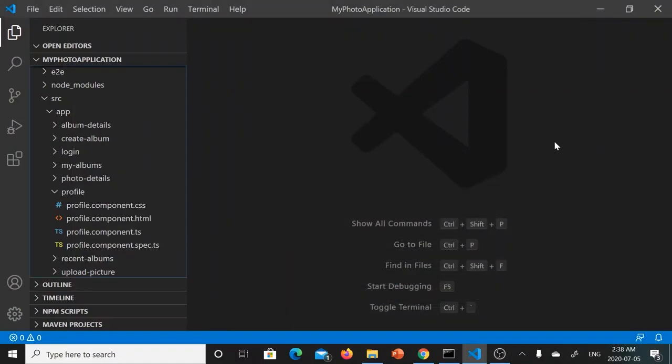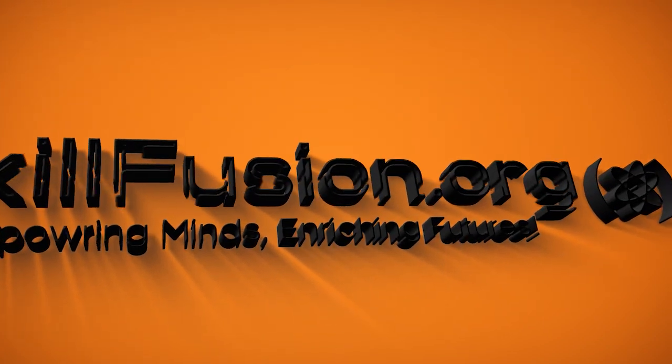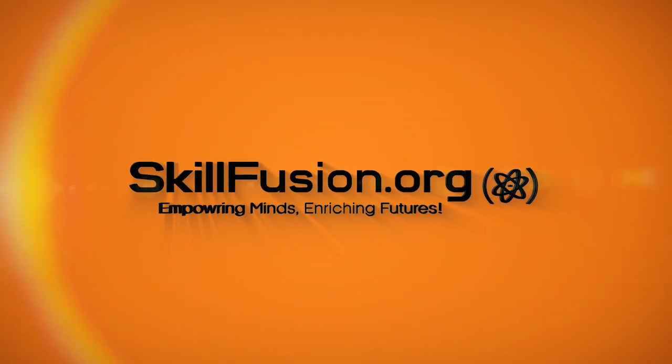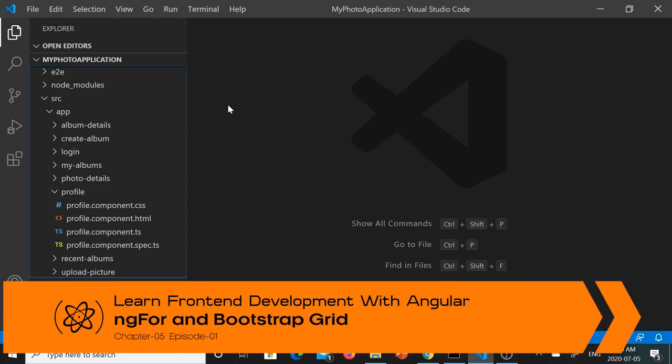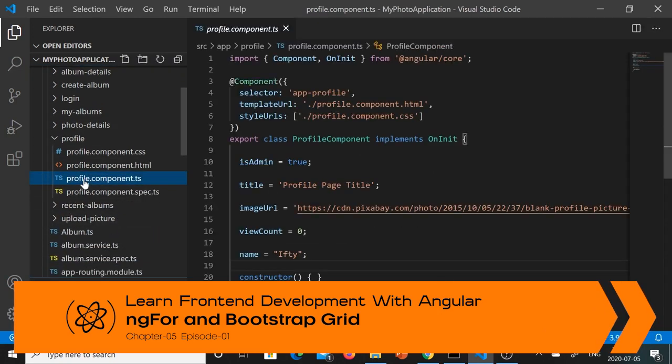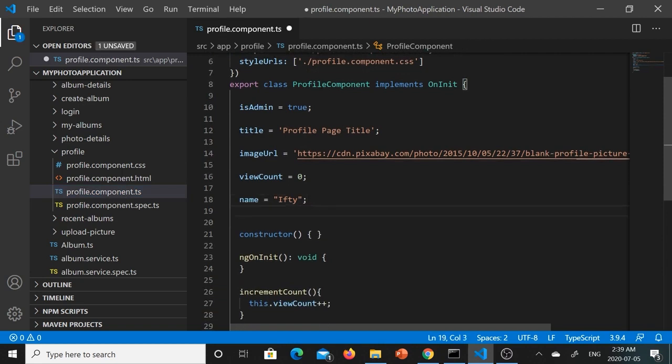Hello everyone. In this lesson we are going to learn and see an example of an Angular directive called ngFor. So let's first take a look at a generic example and then we'll look at an example specific to our application. So let's go to the profile component and let's create an array here because ngFor is usually used in list or array kind of data.